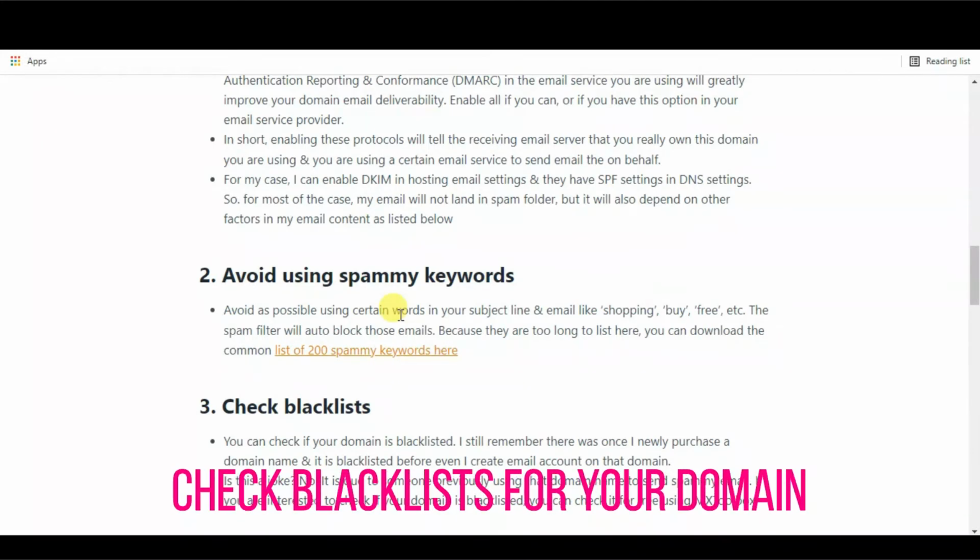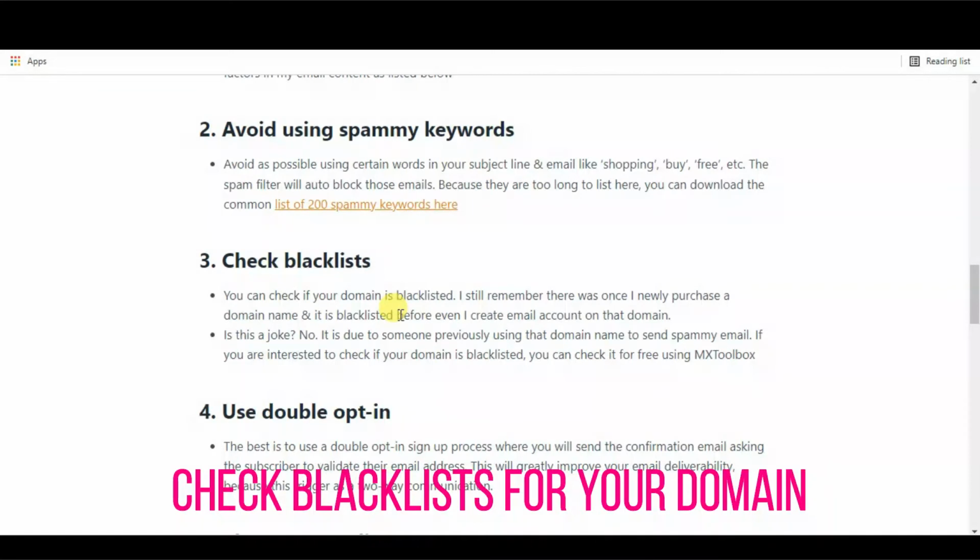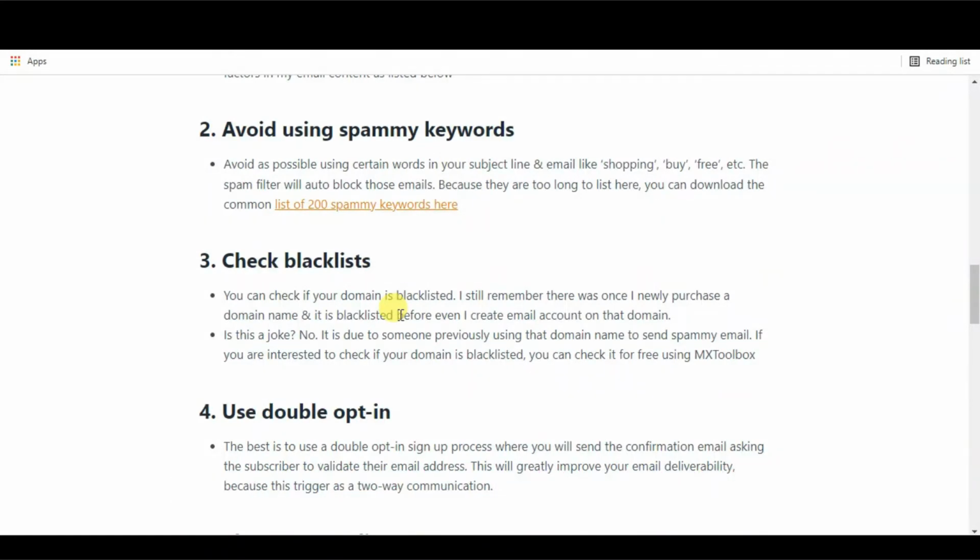The third point is to check the blacklist on your domain. You can check if your domain is blacklisted. I still remember one time when I newly purchased a domain name and it was blacklisted before I even created an email account on the domain. Do you think this is a joke? No, it is because someone previously purchased this domain name and sent a lot of spammy emails, so that domain name was blacklisted.